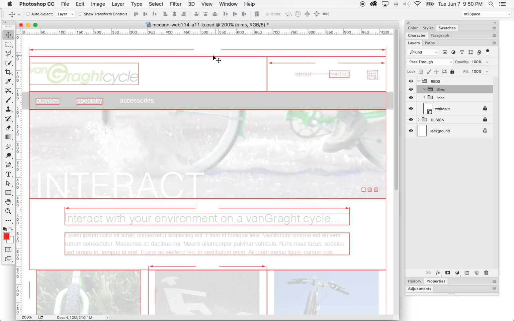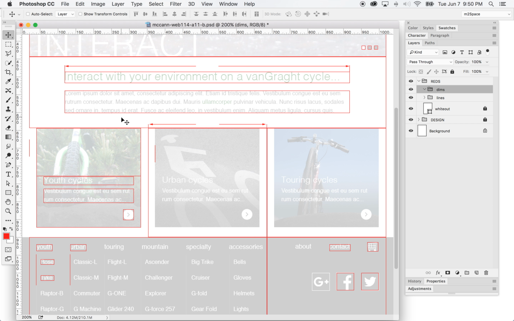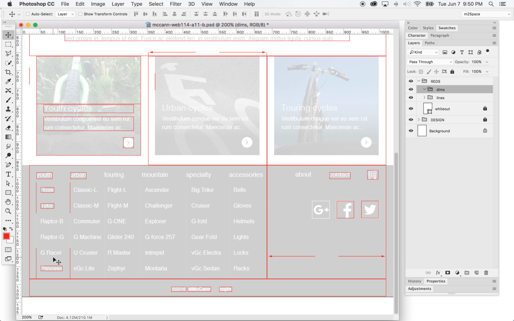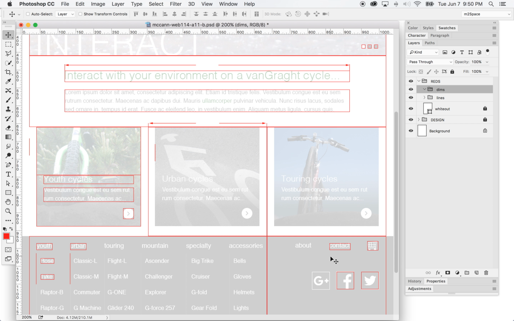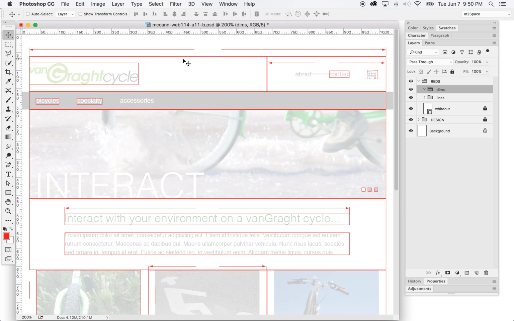Okay, so I noticed I've completed filling in all the little shapes that I need, the reds, indicating the major elements and how they relate in space. So now what I'm going to do is create some dimensions. So here I've got a folder that I've created named dims.